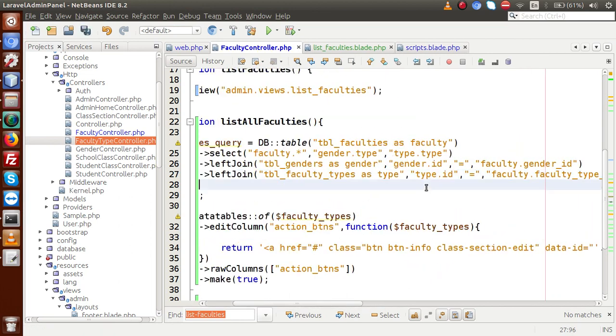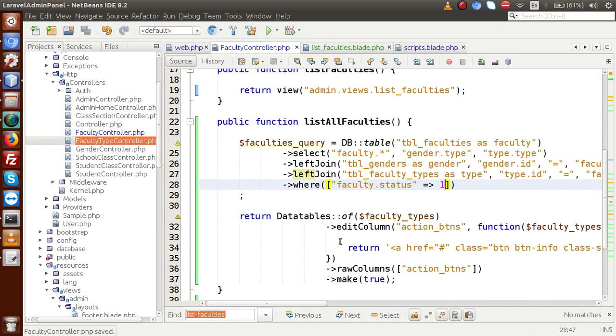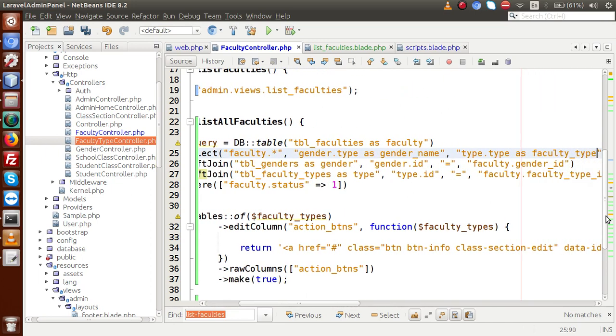Next we have to put, let's say, a where condition. So where we want that faculty dot status should be 1. It means that all faculty types must be active first. Now we have made our query for this table structure finally, and now I'm just going to give an alias name. This is about gender name, and also we need to define here, so let's say type as, let's say, faculty type. This is only the alias name of these values.